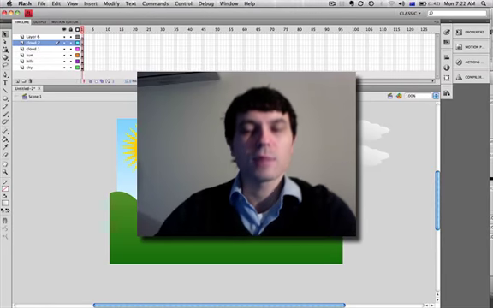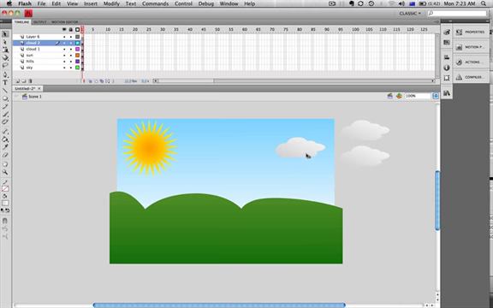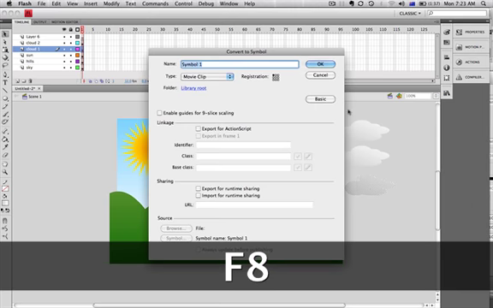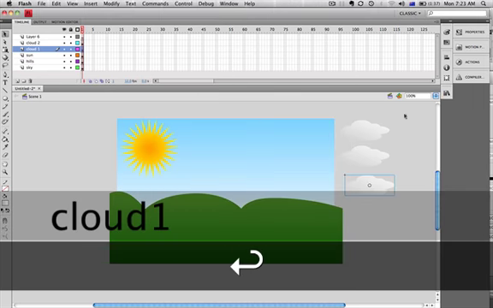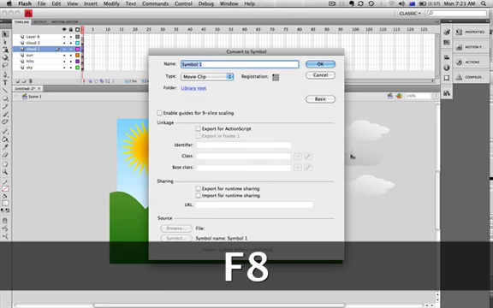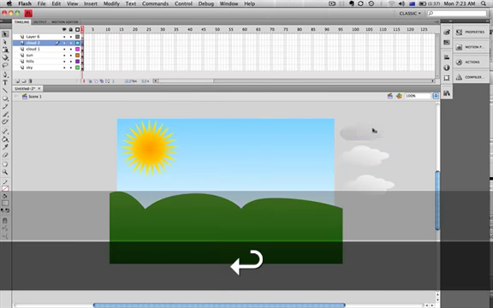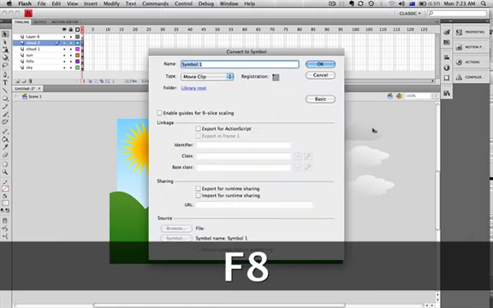Alright guys, this is the second part to the video tutorial, teaching how to make a basic scene in Flash. Okay, so we've got our clouds here. Let's just make them into symbols quickly. So F8, and cloud 1, make another cloud, 2, the third cloud.